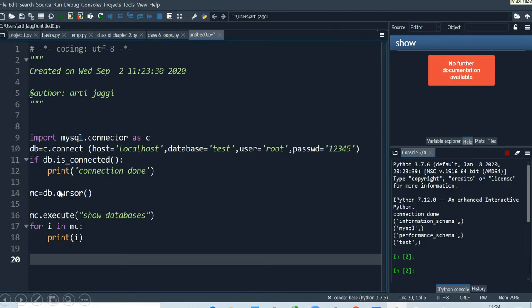I'm giving you more commands here. Suppose I want to see the names of the databases. So first part is same. Connection is done. It will print here. Connection is done. It is showing here. The next is mc, the cursor. mc is equal to db.cursor.